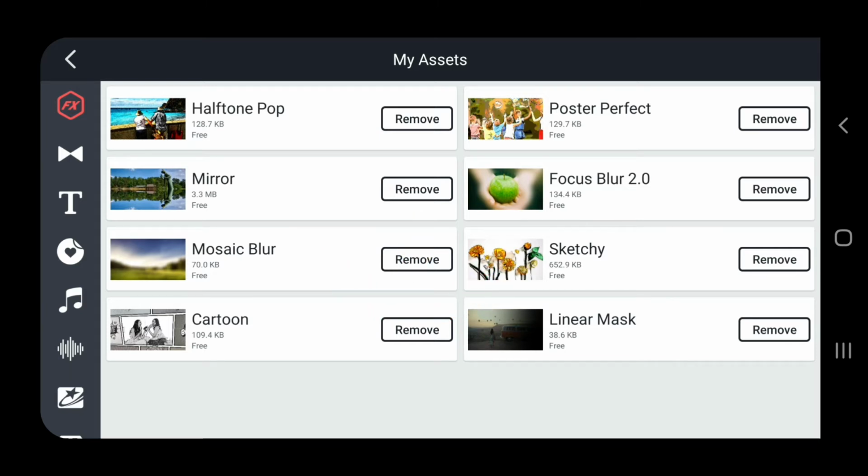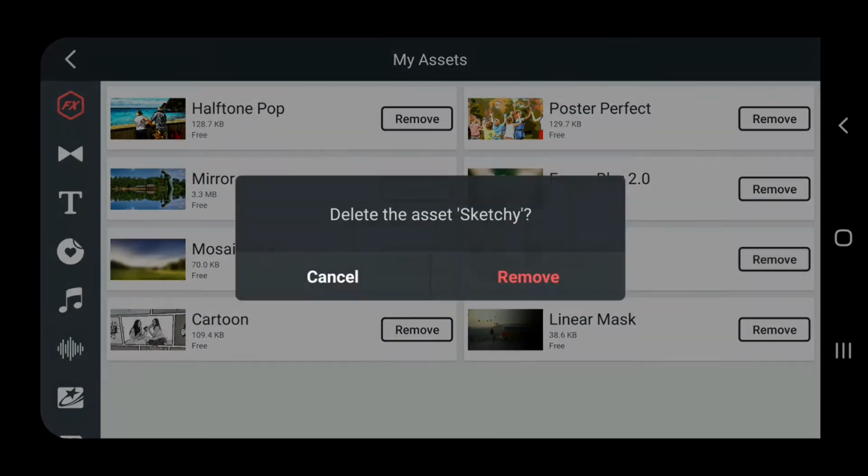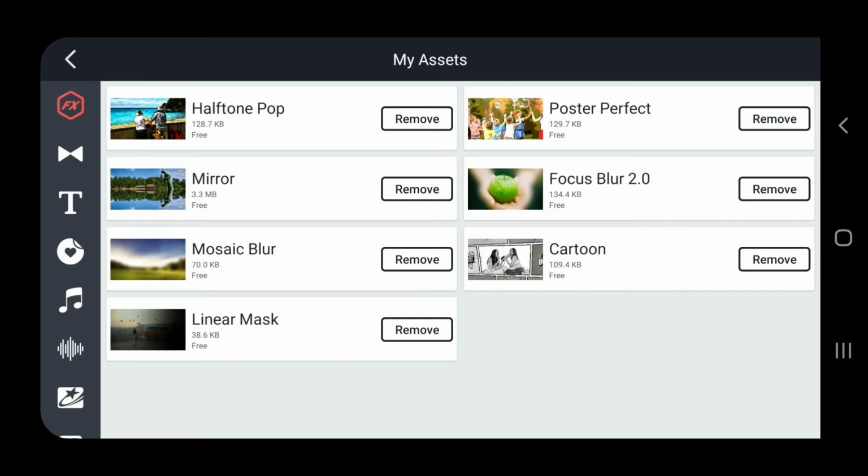So say, for me, I want to remove the Sketchy. I'll press the remove button and then click remove. That again, it didn't work. There you go, it's done.